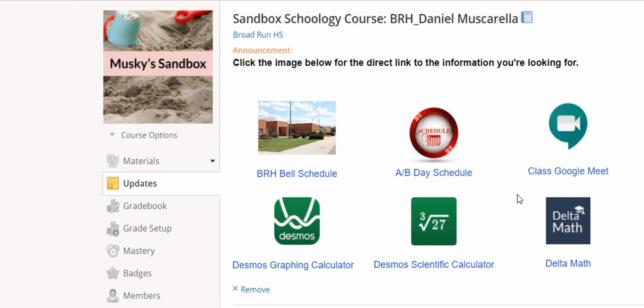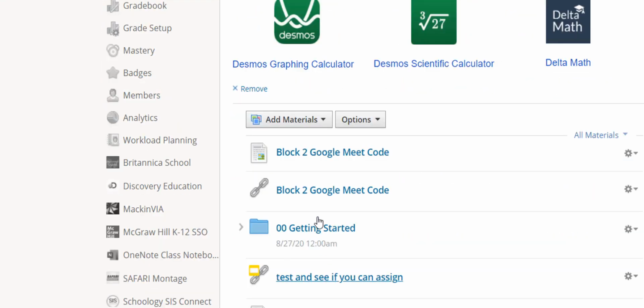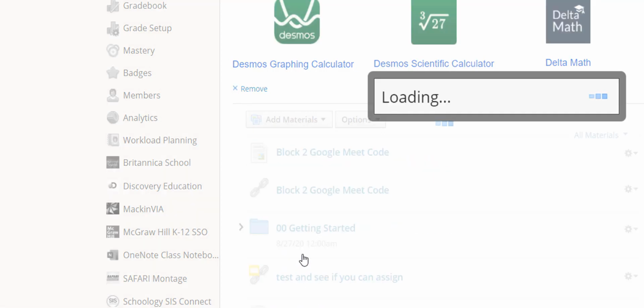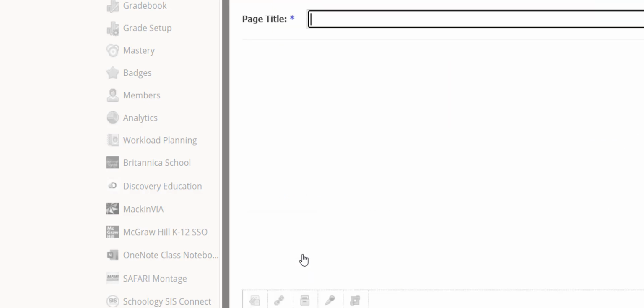So that's one option, is to pin that using the update feature. Now, another option that you could use is the materials link. So if I go to materials, what I could do on here is go to add materials. Now I'm going to show you two different ways. You can either do it as a page or as a materials link. So it's up to you. So first we will do the add a page. So if we add a page, of course we have to name the page.